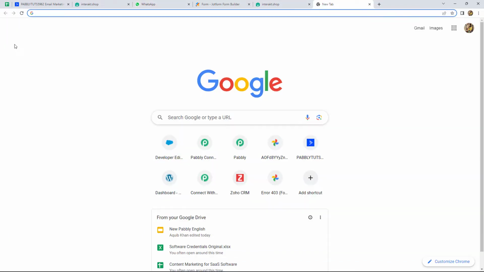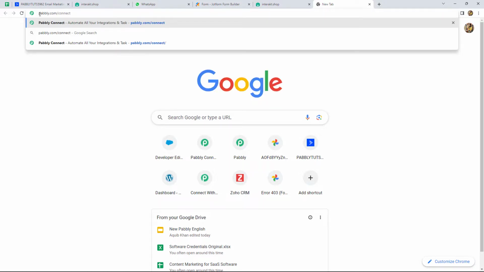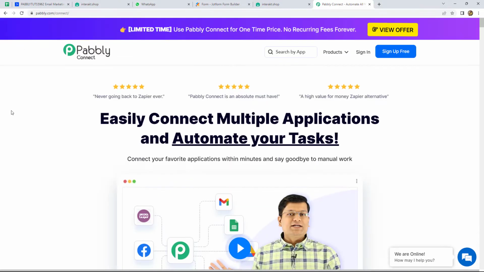So let's start. To start with the process, first of all, we have to come on our browser and then we have to search pabbly.com/connect. And as we do that, we are on the landing page of this software. Now we can find two options here, sign in and sign up for free. So if you are a new user, you can click on sign up for free to create your free new account in just 2 minutes.